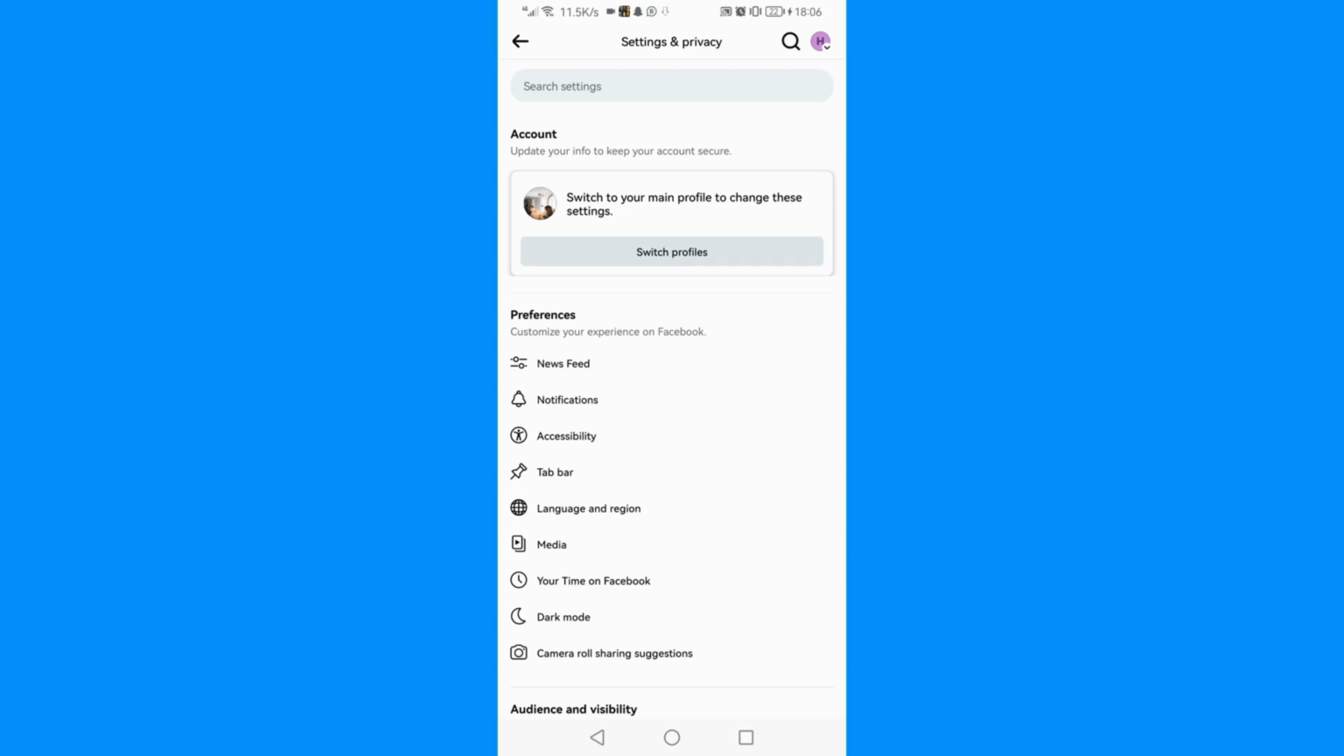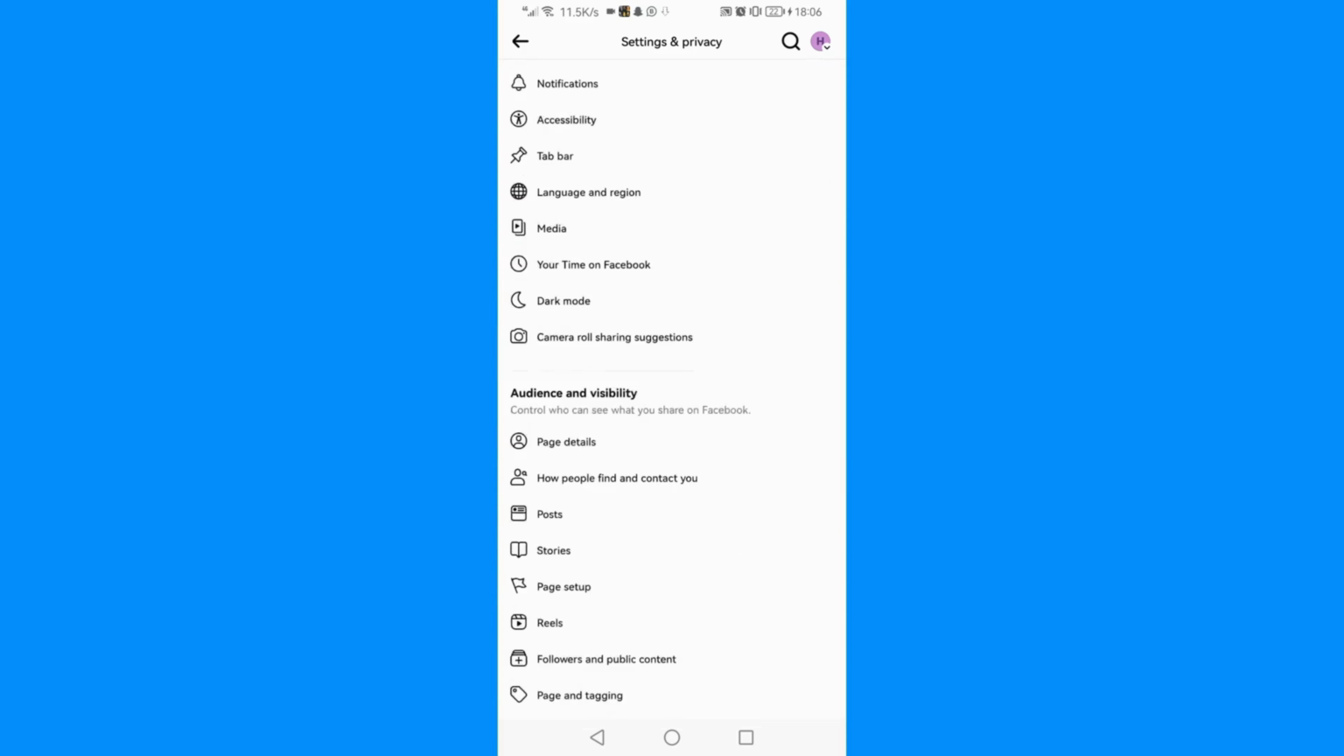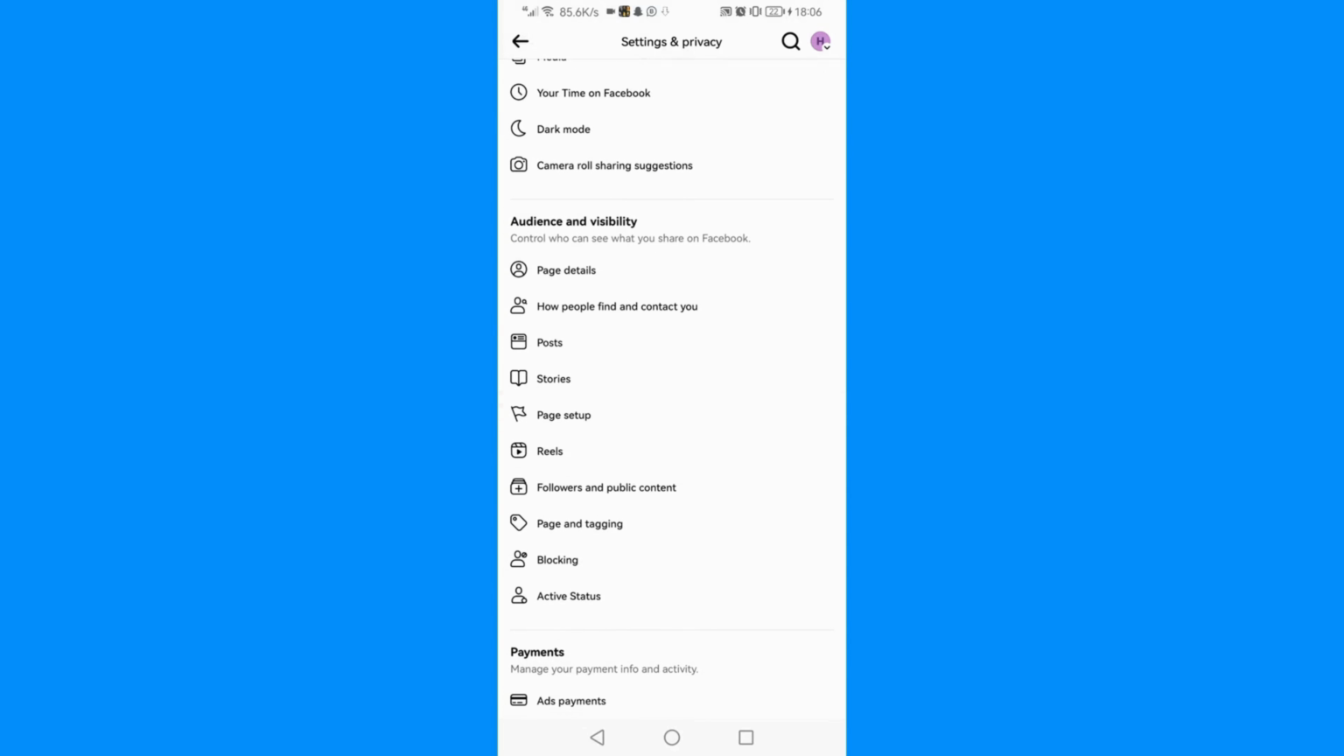Then you will need to scroll down and then click on page setup. Now you will see name of your page. Just click on view on your right hand side.